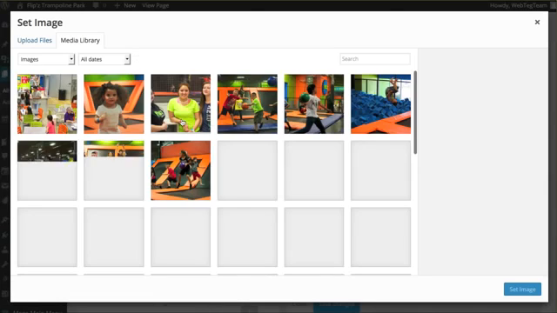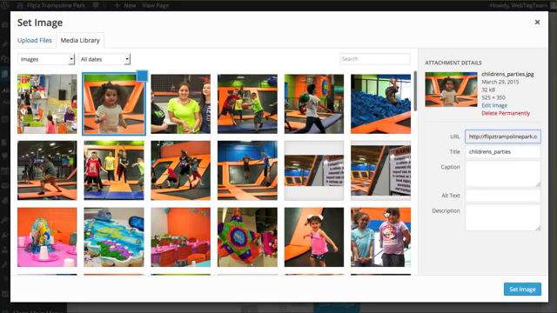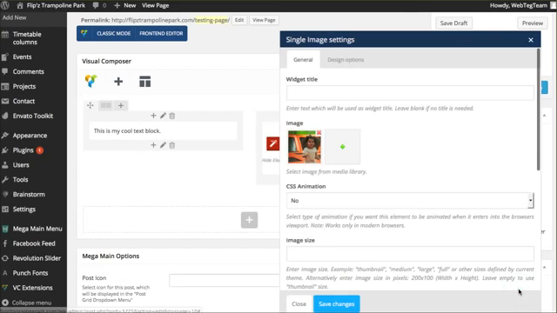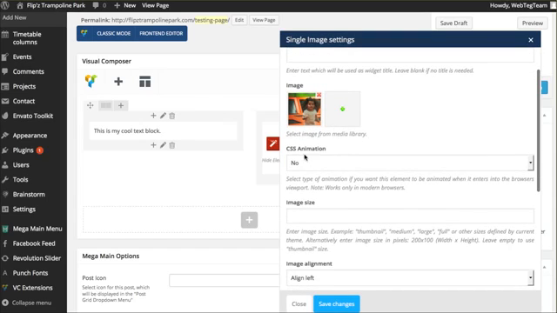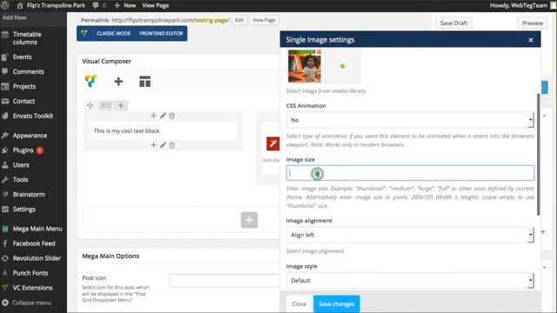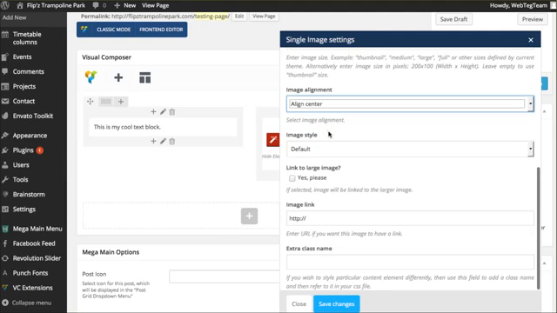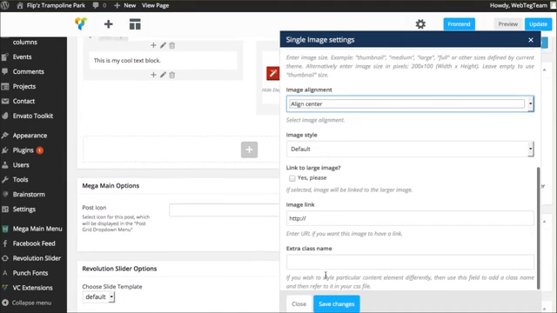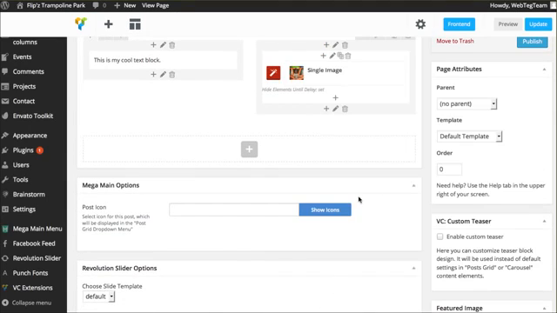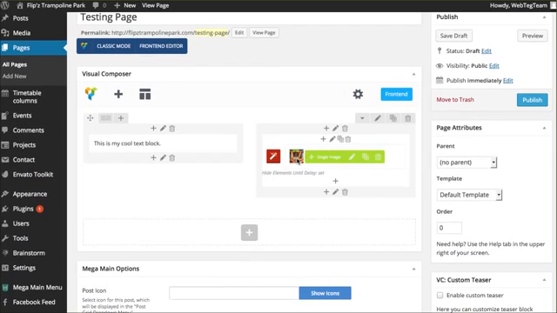So I'm going to go here to my really cool options for our trampoline park and click Set Image, and now it's got what image I want in there. Do we want any CSS added to it? What size image? I'm going to say medium. And do we want it aligned? I'm going to say center align. And do we want it linked anywhere? No. I'm going to go ahead and click Save Changes. So now you see I've got my image in there.